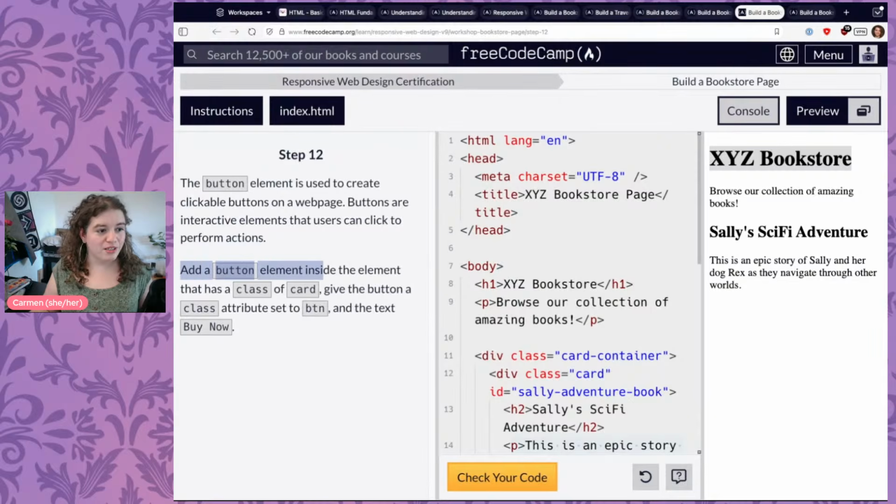Add a button element inside the element that has the class card, and give the button a class attribute set to btn and the text buy now. Now that's a lot to take in at once, and I like to really go at this step by step. So add a button element inside the element that has class card.